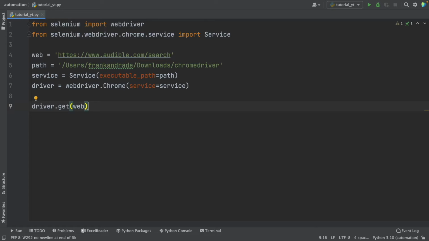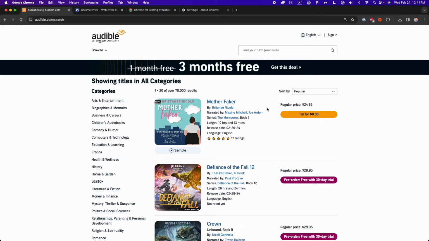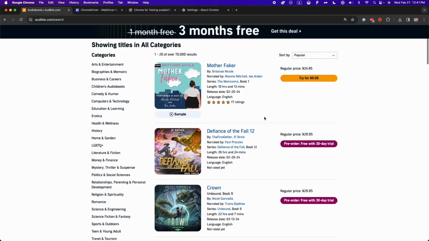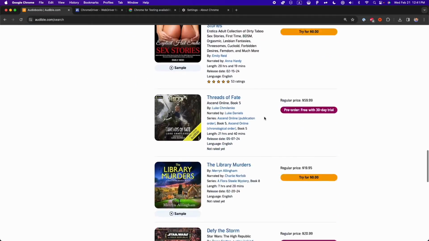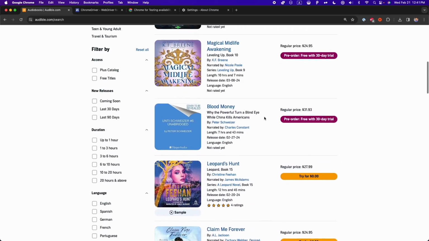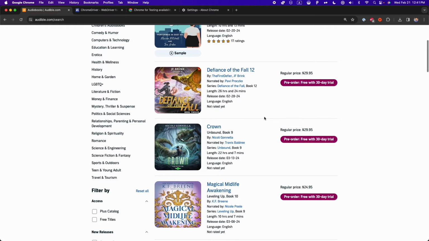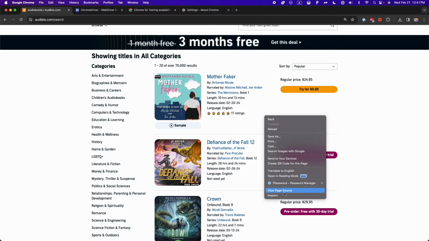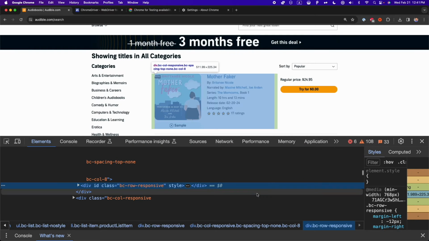Now let's go to the website that we want to scrape, and let's examine the data that we want to extract. So here we're on audible.com/search. And what we're going to extract is the information of these audiobooks. As we can see, we have 20 items in this page. And if we want to extract data from this page or from any page, what we have to do is right click and then click on inspect. And here we're going to get developer tools.